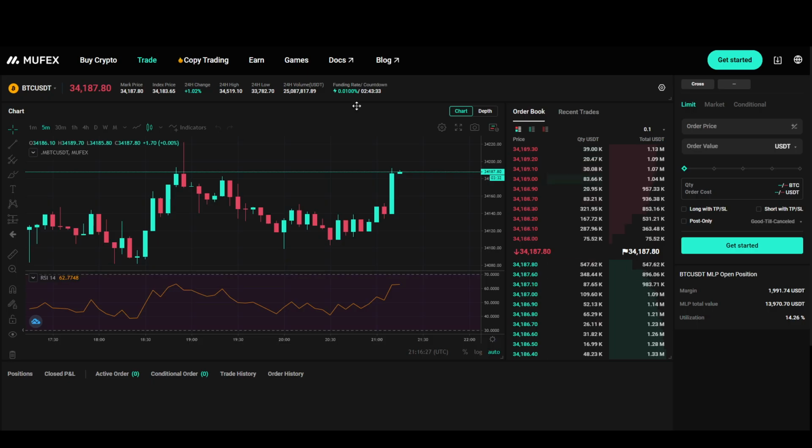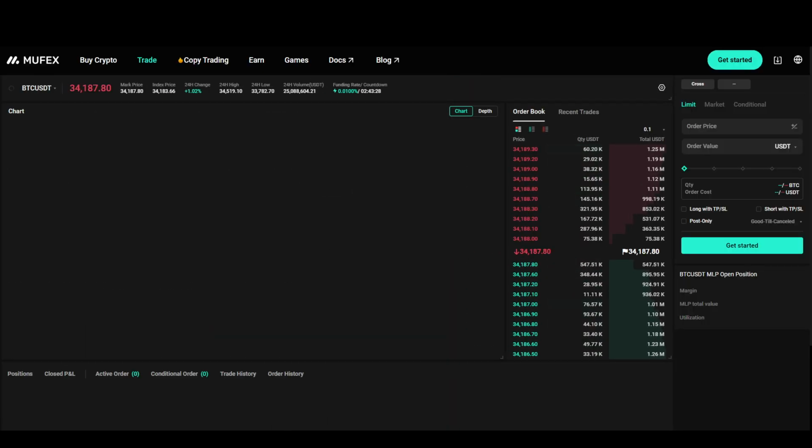RSI. And the way that I know that is because here's the exchange that I'm using, Mufex.